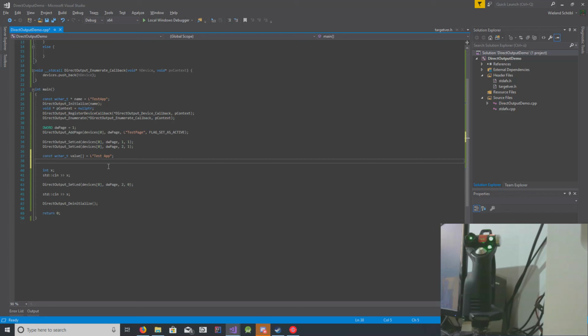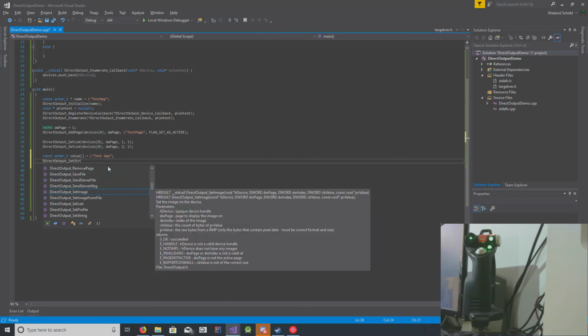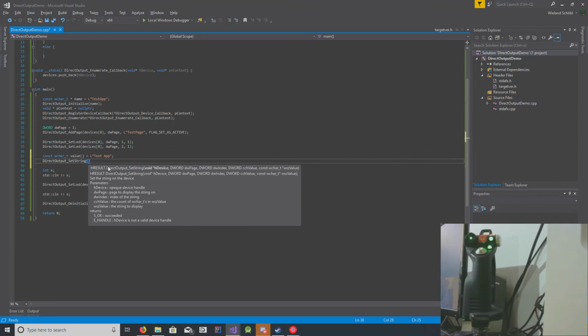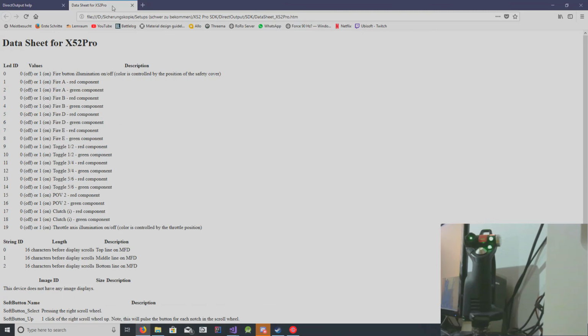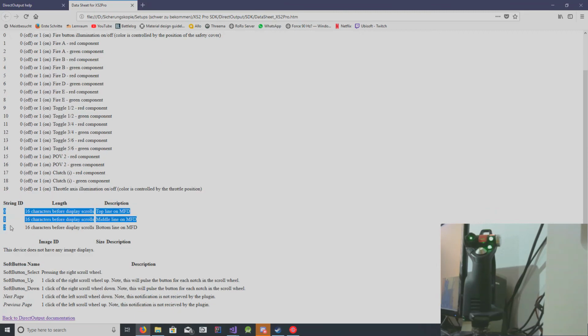and then we will go to our DirectOutput set string, and we'll pass in our device. Device is 0. Then the page, then our index, and then we'll have to go into our reference. Oh, okay, we can see. Okay, let's just put it into the middle, so we pass in 1.